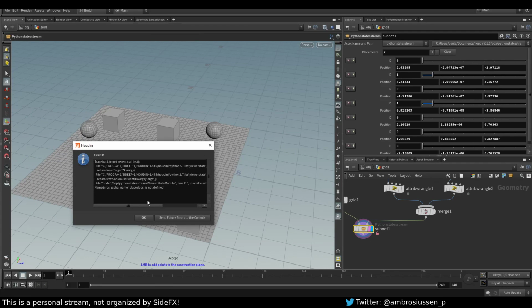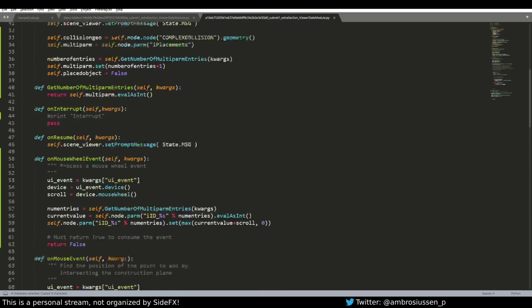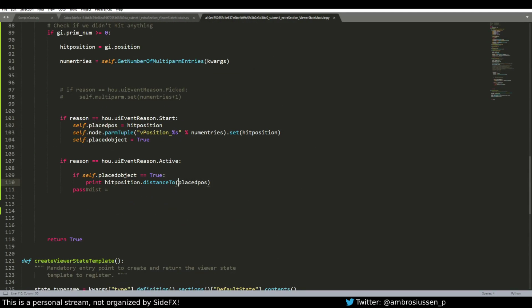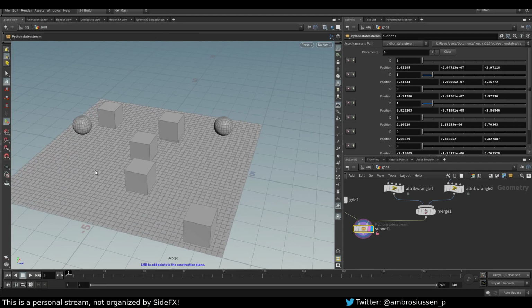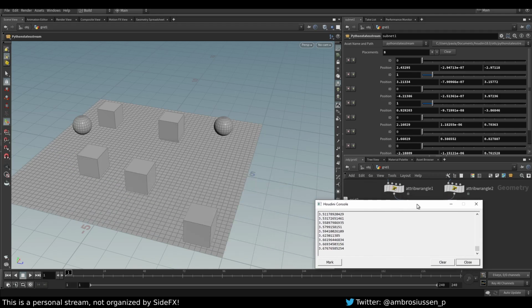Let's see. Place_pos is not defined. Did I not create this up here? Oh, of course. It's just me being dumb. Enter, drag it, and now as you can see, we're going to move this over here. As soon as we drag, we're going to be getting a distance between the original starting position that we placed and the position that we're currently colliding with.